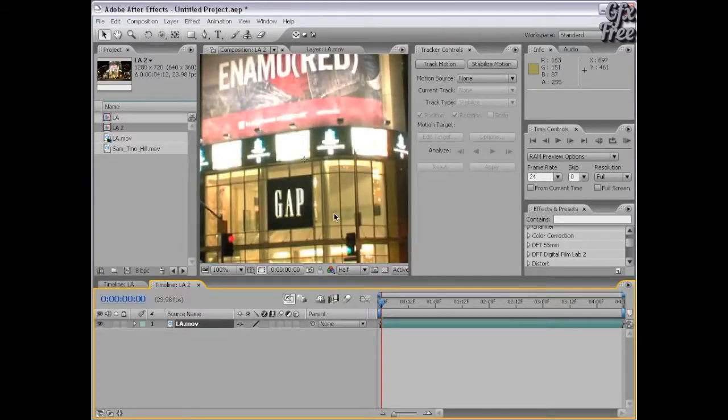So we received a letter from Gap. They're telling us to take the sign down. We're getting sued. Lawyers are coming to the house, throwing bricks through your window. So we want to go ahead and take care of this Gap sign.